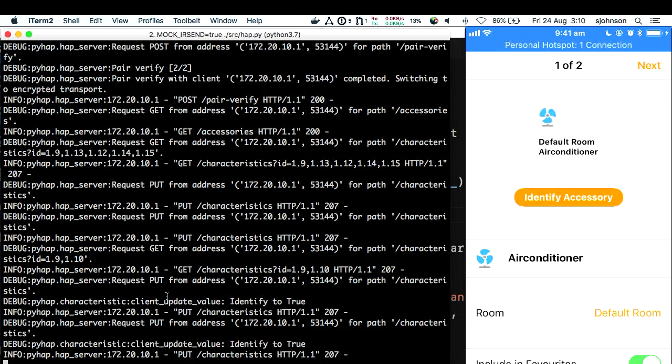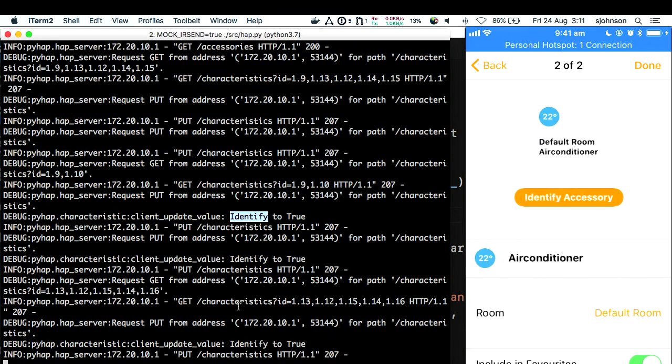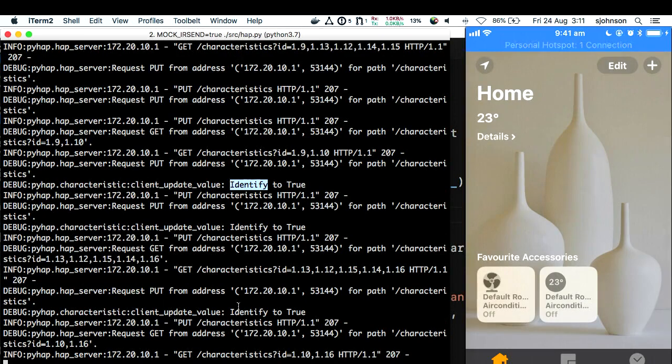Identify, you'll see little requests come up for those identification requests. Because we've created two services, both those services will come up. You'll see here we've got the default room air conditioner. Cool. So now we've got two services available to us in the Home app.